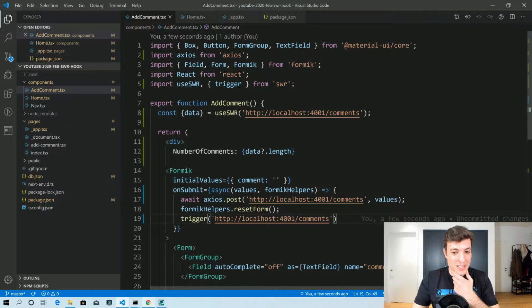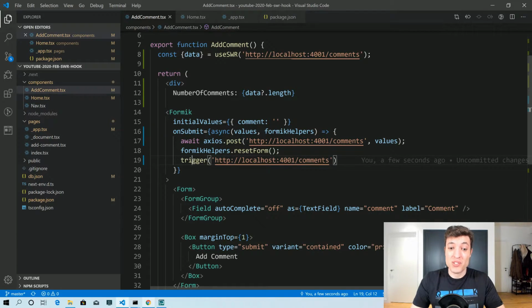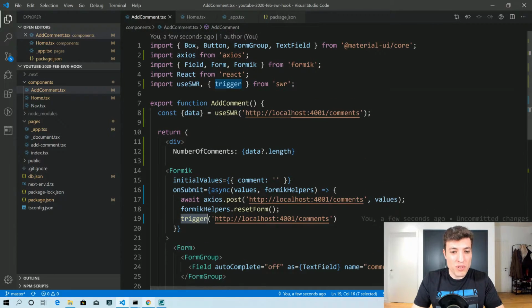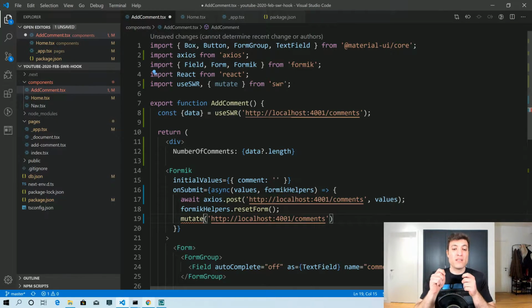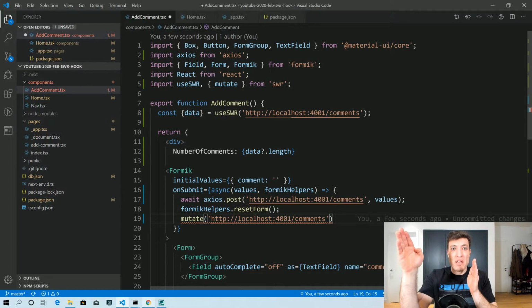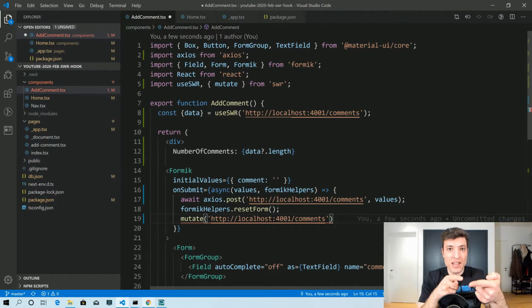So let's do this even better. Instead of saying trigger, we can use something called mutate, I guess. I think it's mutate or mutate state. Yes, mutate. Okay, and what is mutate in reality? Mutate is a bit stronger, let's say that way, than trigger. With trigger, you are just telling SWR to go to your server and then update cache. In mutate, you are mutating the cache first, and after you go to the server and update your cache.